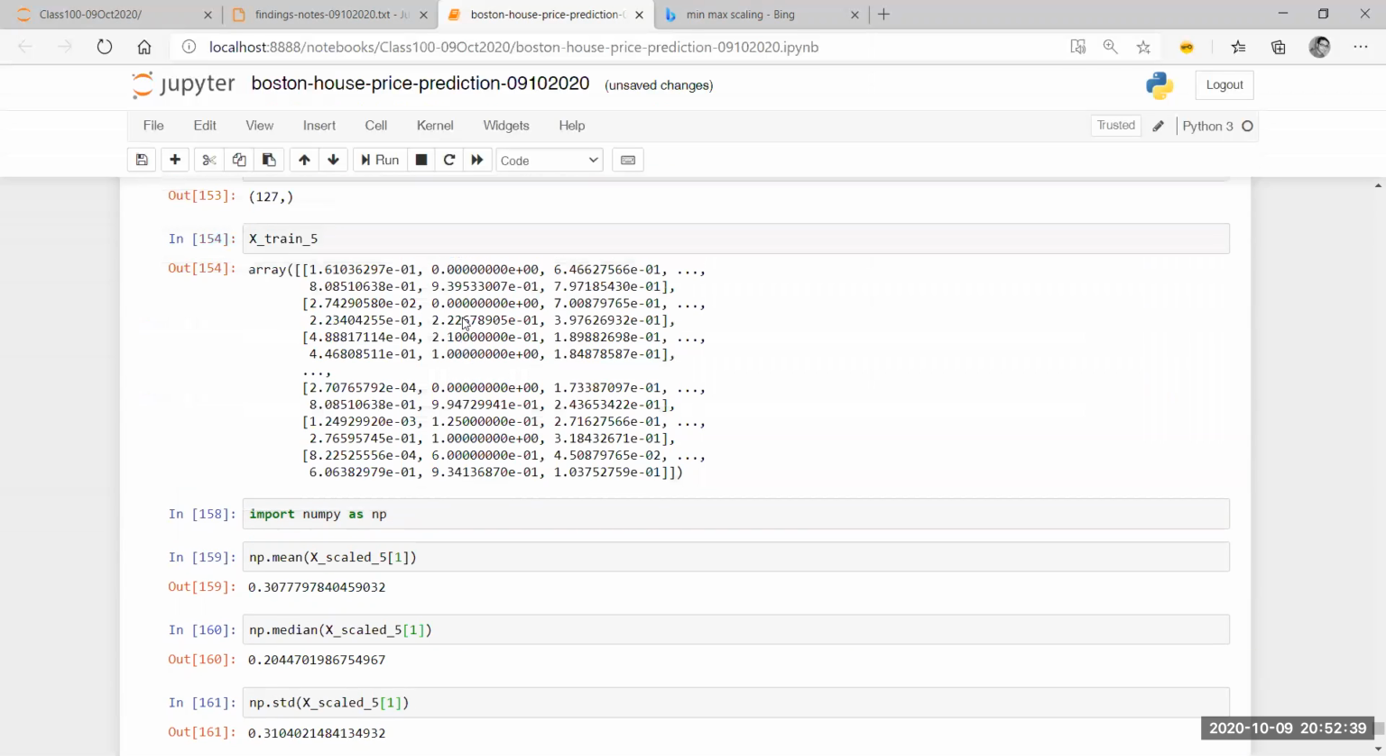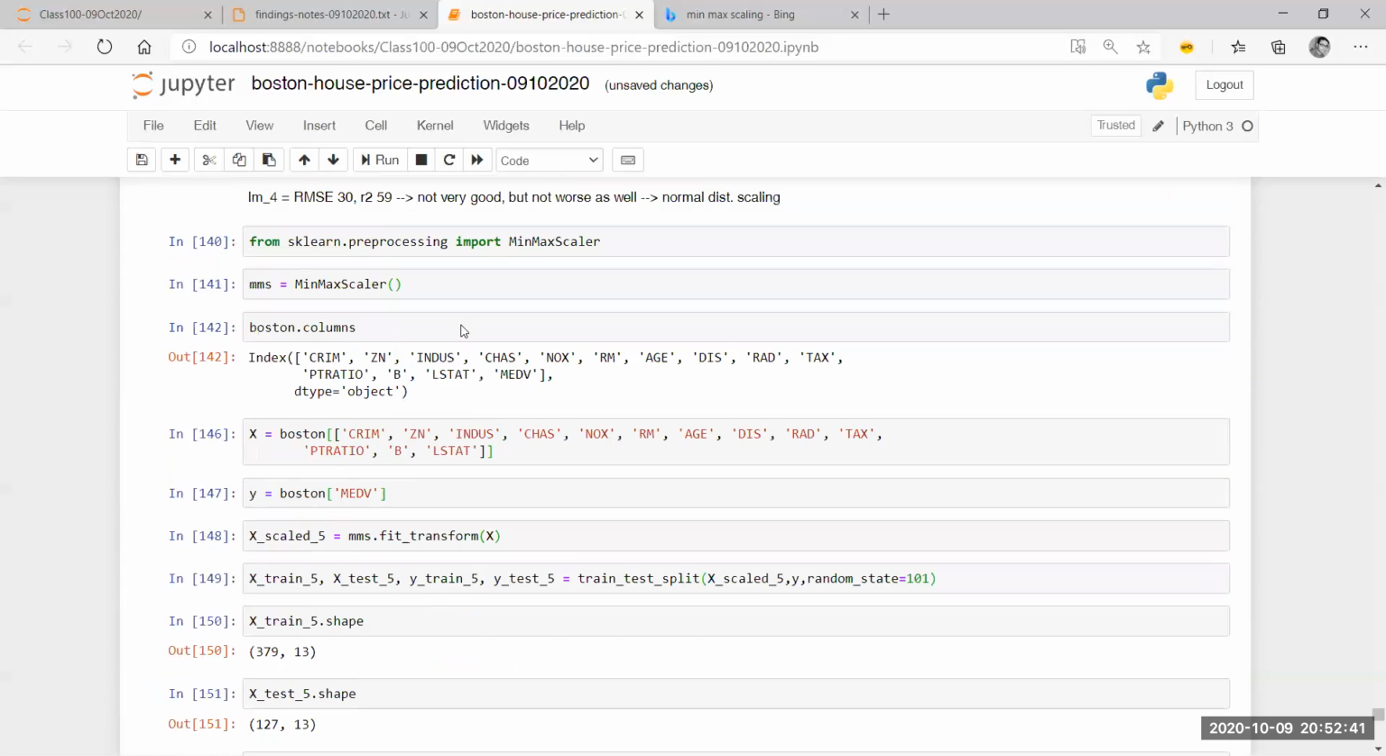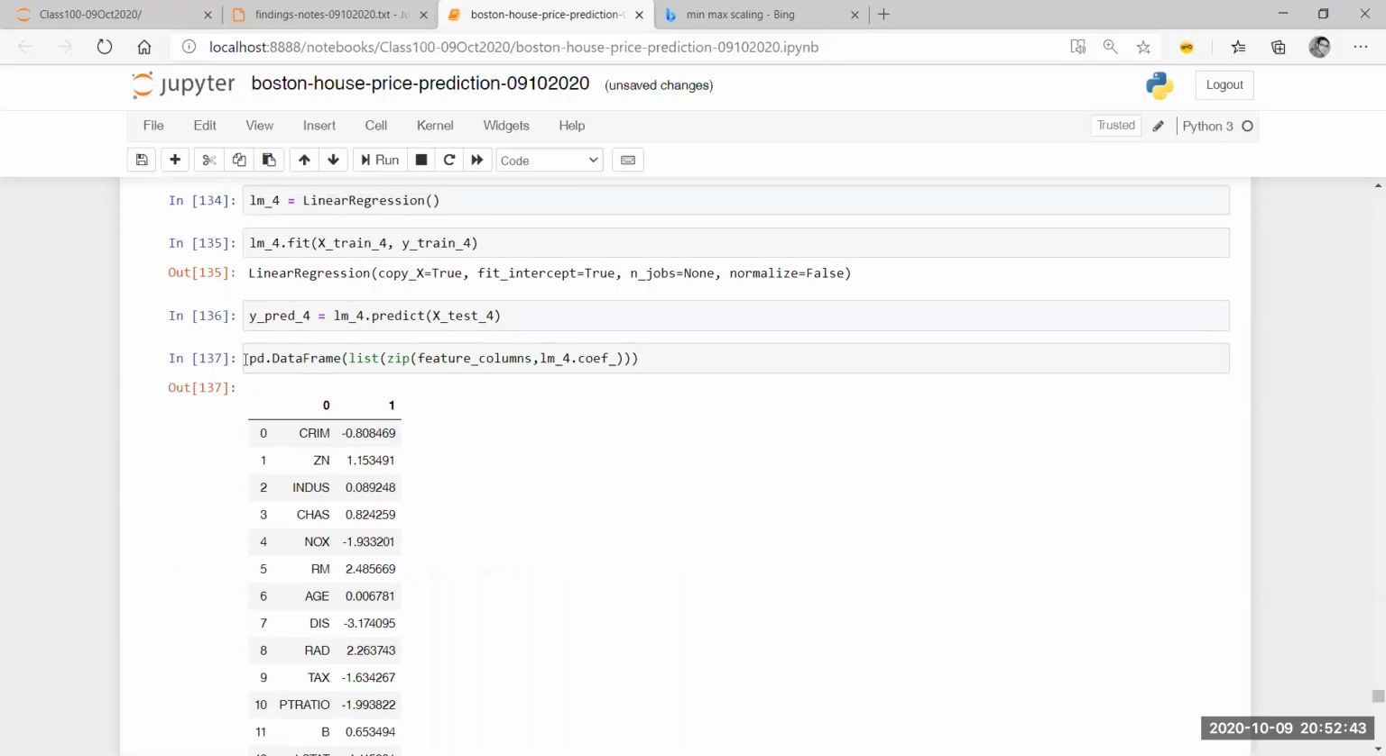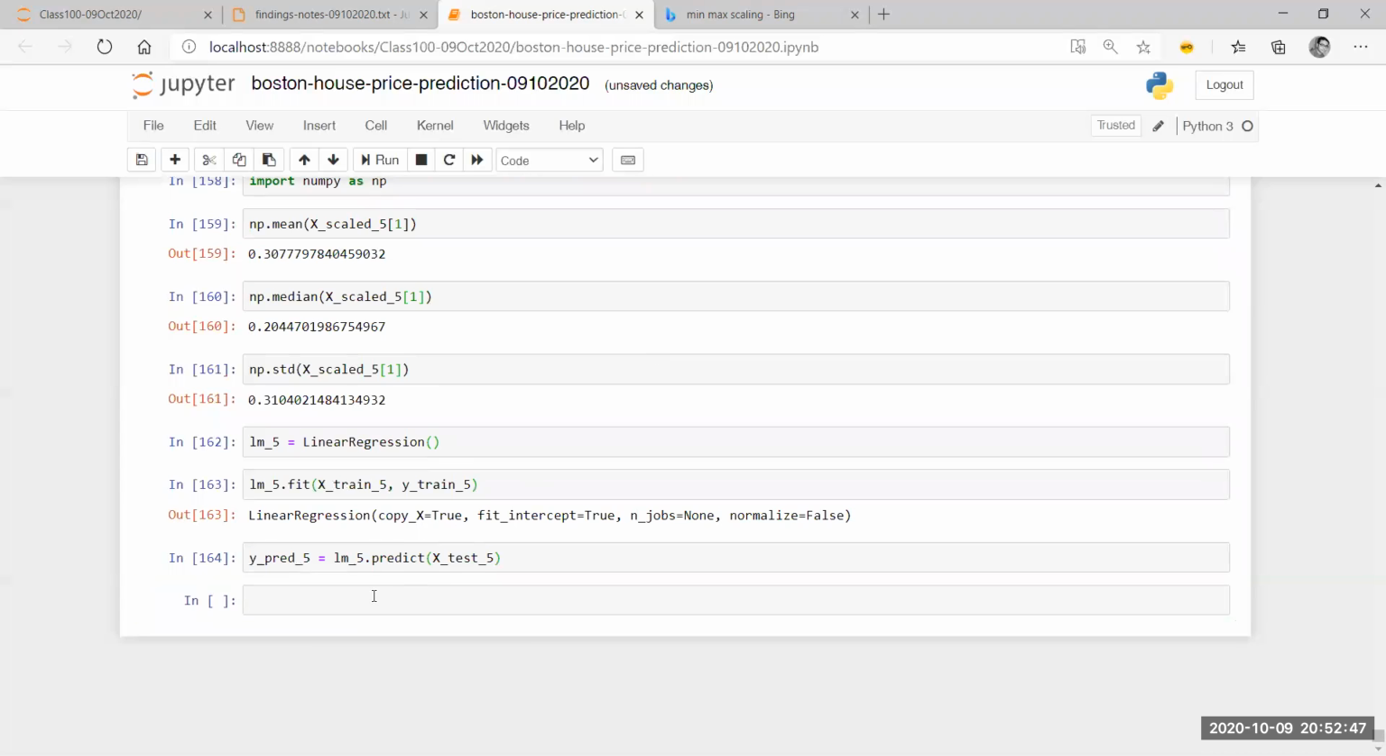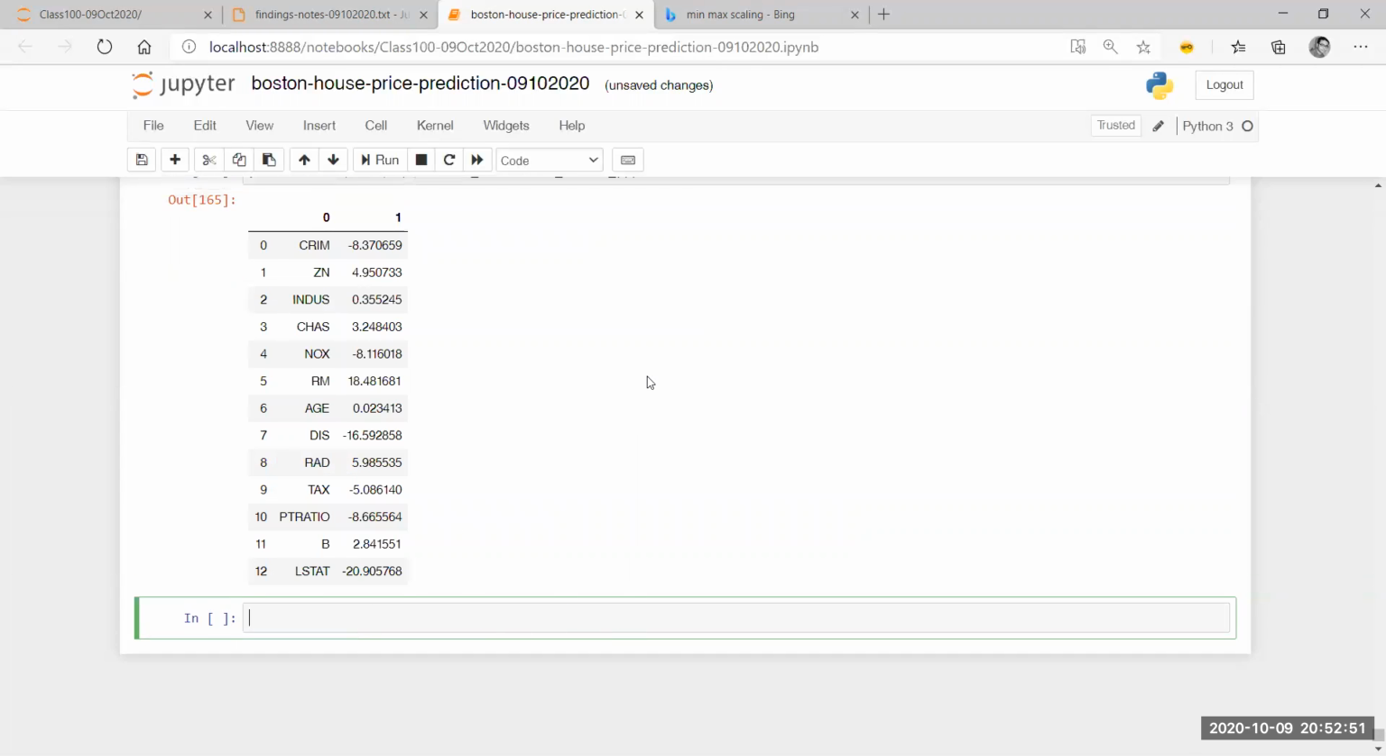Now obviously I'm going to look at the coefficients. So let me just quickly look at the coefficients. I know how to look at the coefficients. I'm not going to waste much time writing it once more. I'm just going to do a copy paste. So these are the coefficients that I've got.